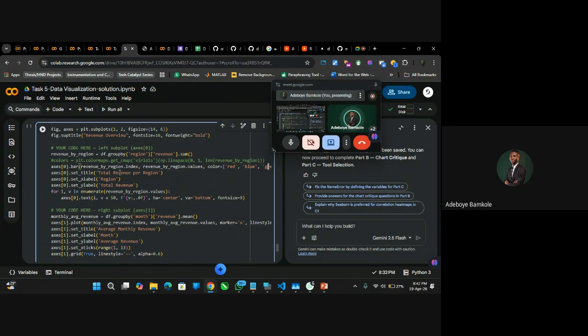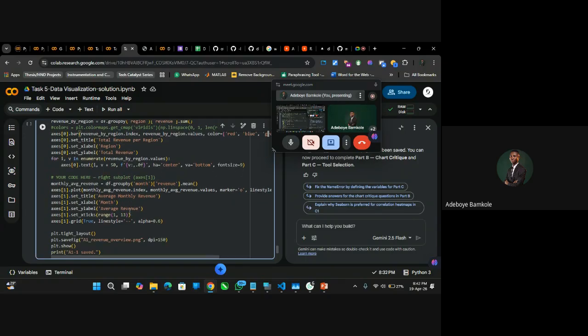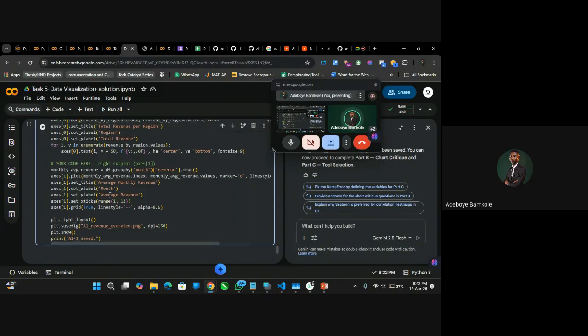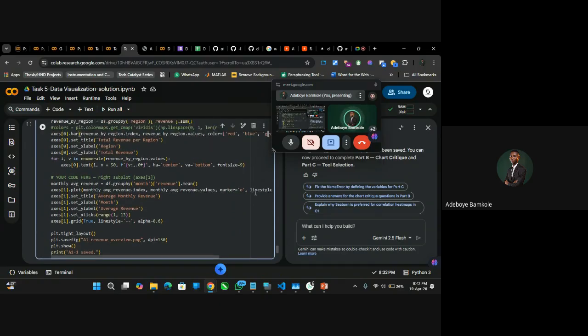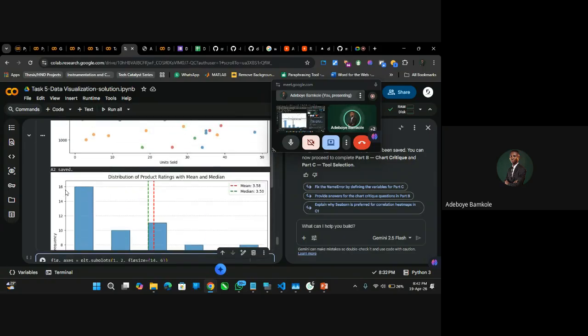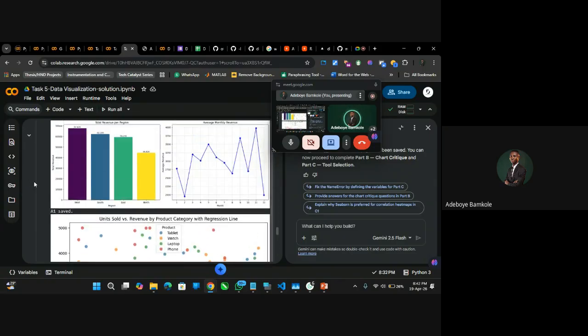Then the axis, total revenue per region, all these we are setting, the title, the X label, Y label. Then for the font size, you can decide to change it if you want. If not, you are good. Then I think I've removed some things here. For year two, I want to remove, okay, we have markers, monthly average index. Now, for our y-axis, it's asking us to do a different thing.